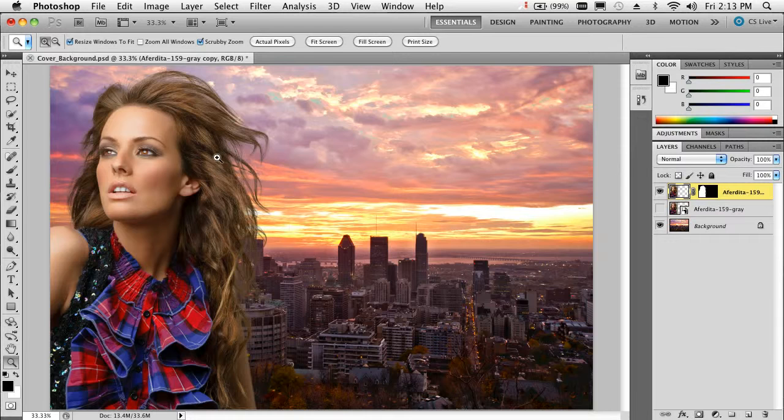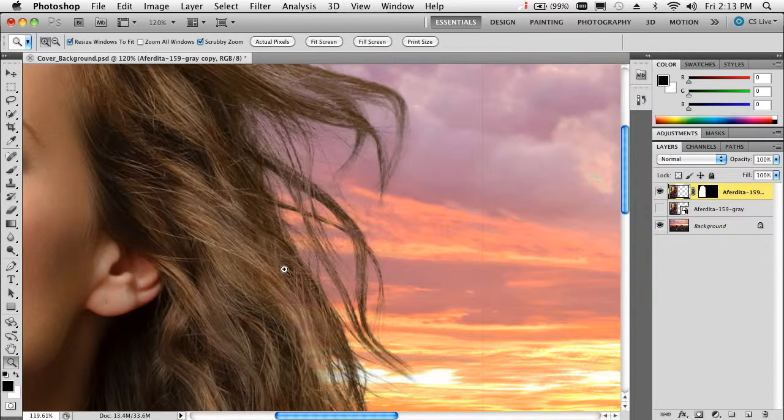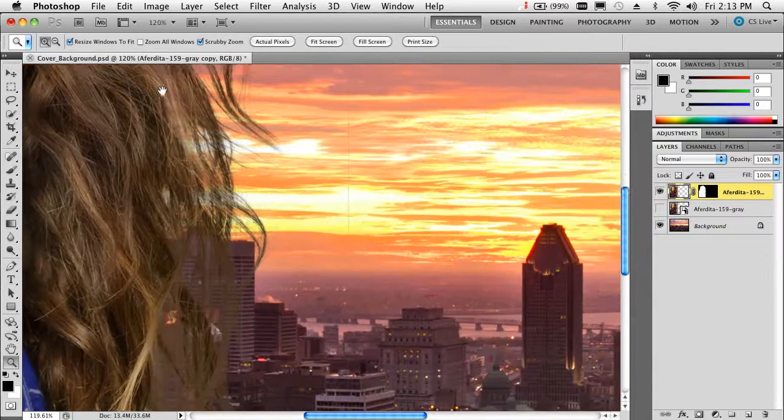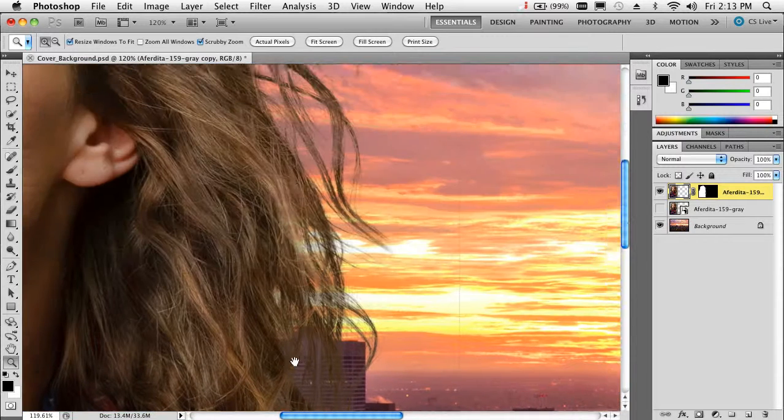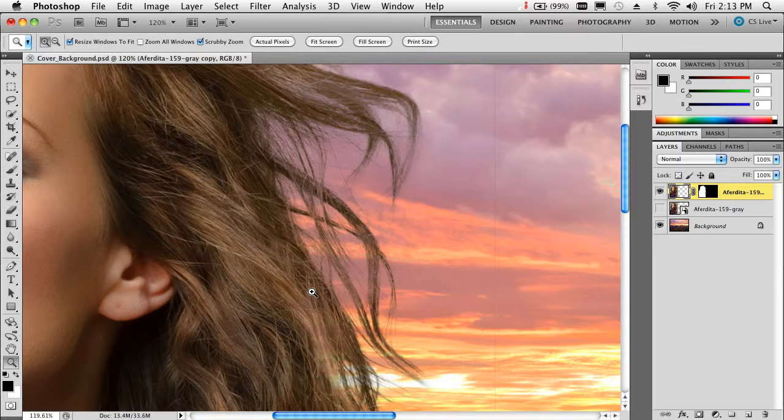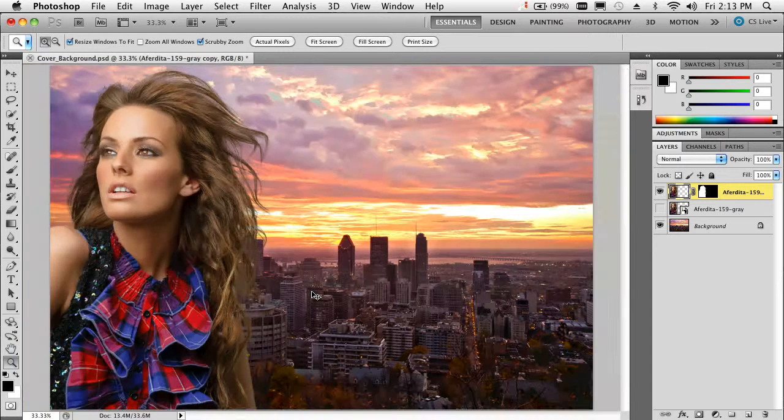So now we'll zoom in on it so you can really examine it. And look at the job it did. Fantastic job on the hair and the edges around that image. There was just no way to do it that fast with any other tool or method you've been doing before.